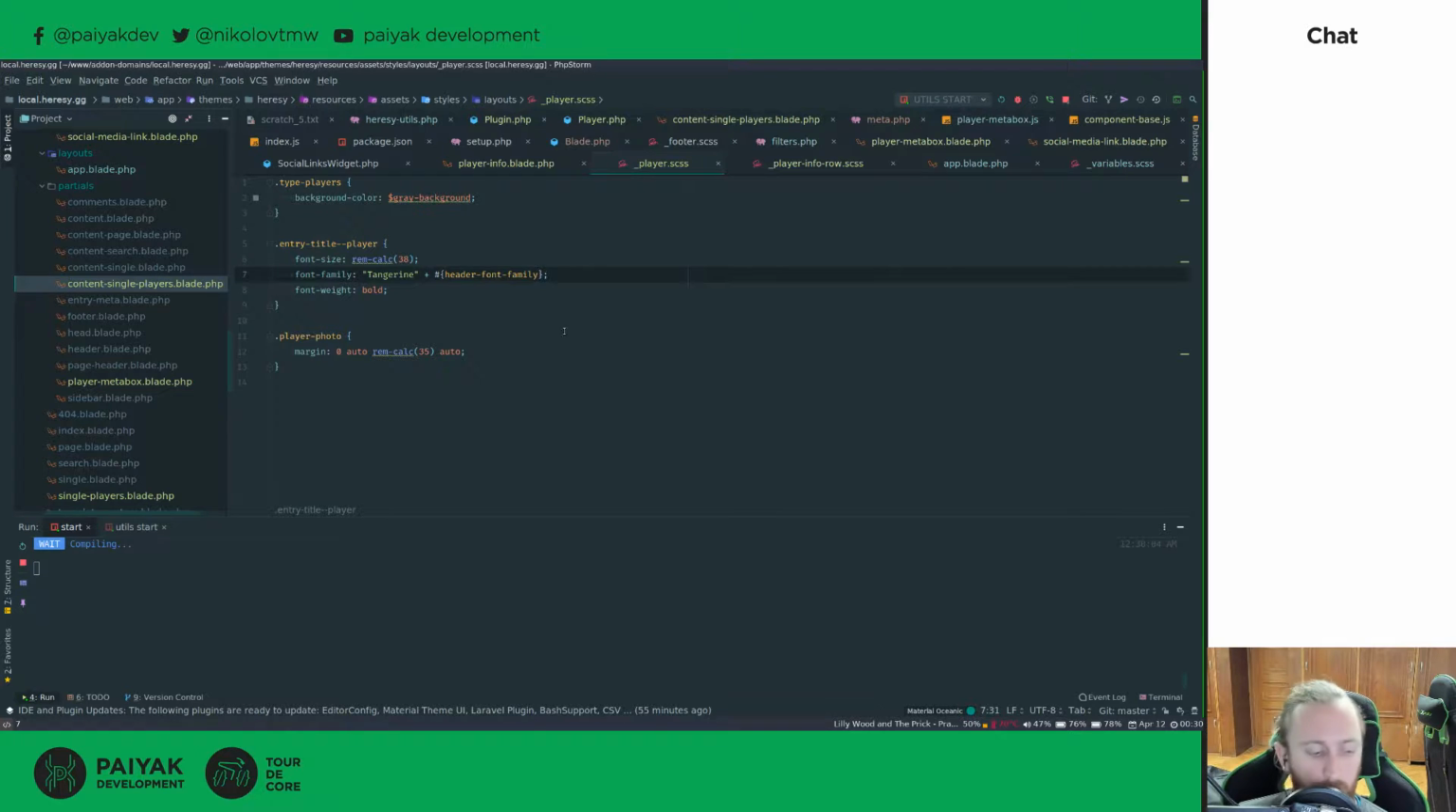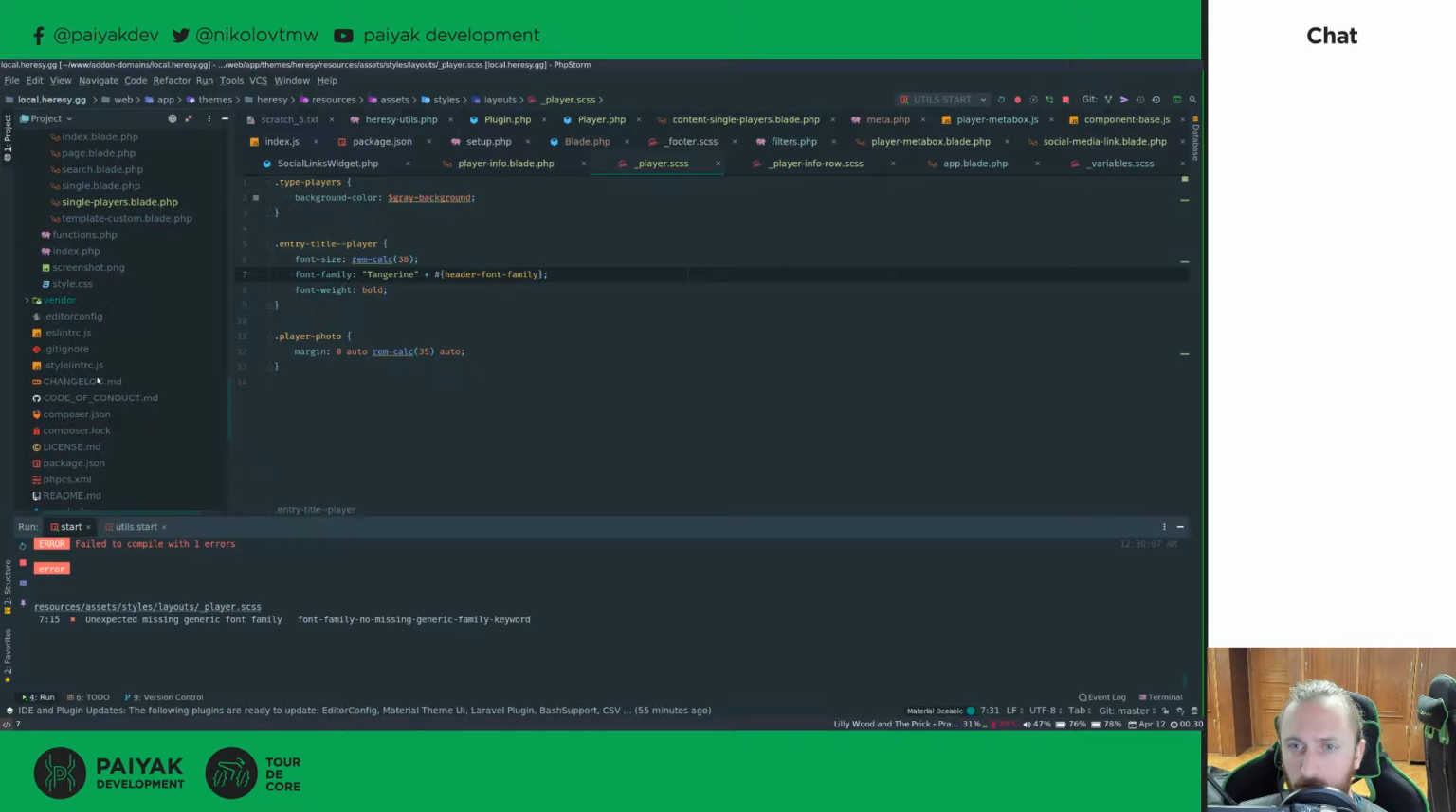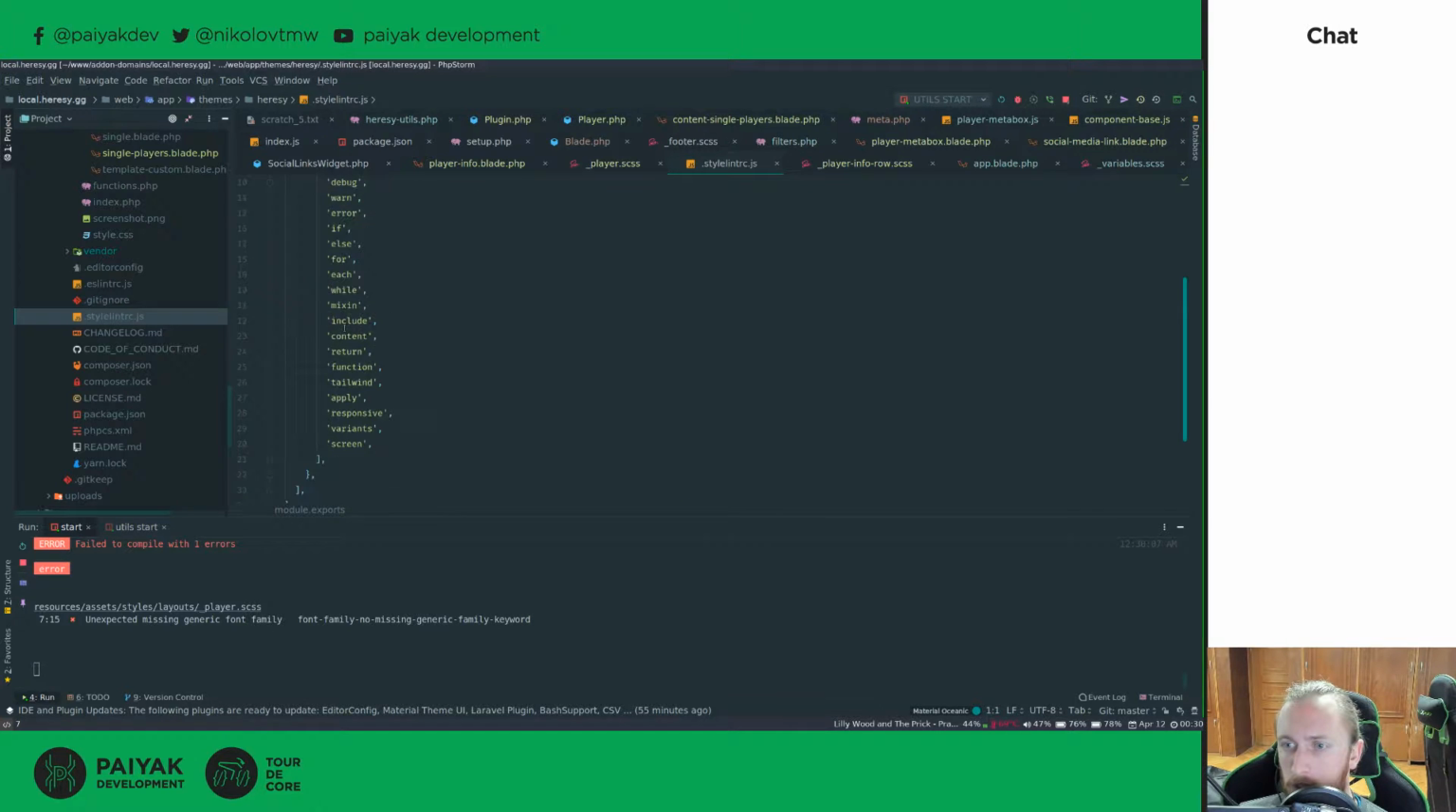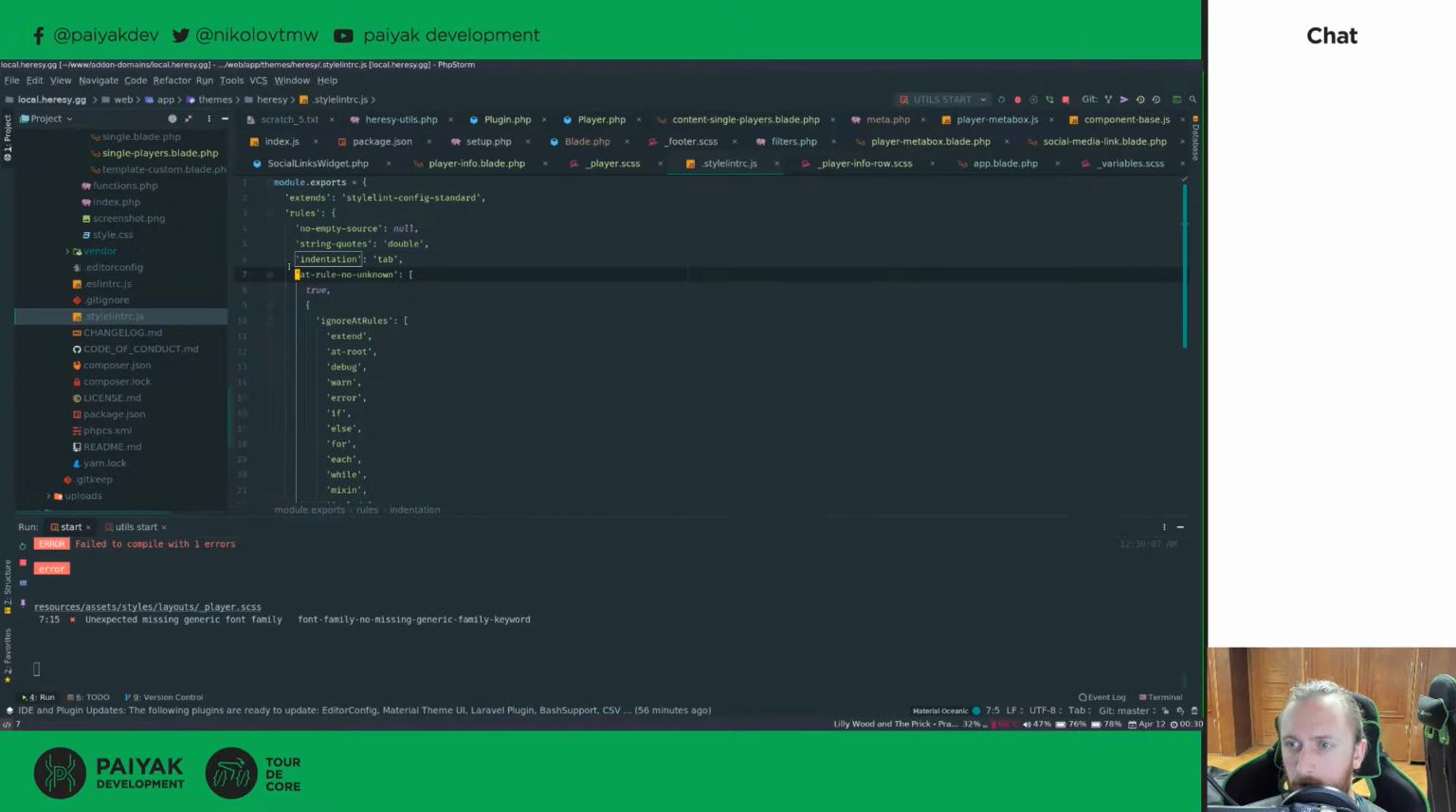Plus, doubt that's gonna work. Nope. Missing generic font. Okay. Can I disable this check just for a second? I should be able to. Style length. There we go. I'll ignore rules. Okay, so if we say ignore rules. No empty source. Indentation.